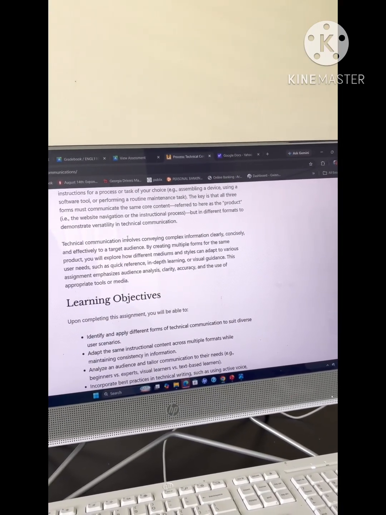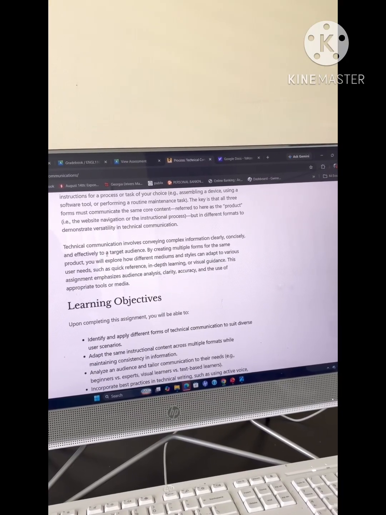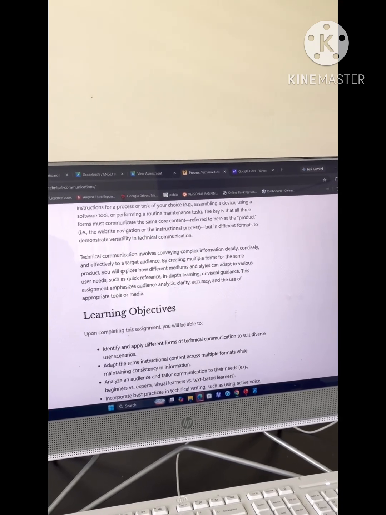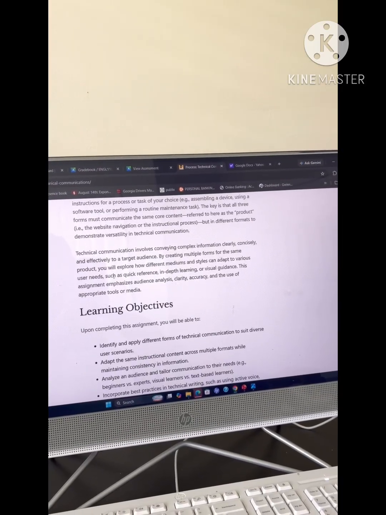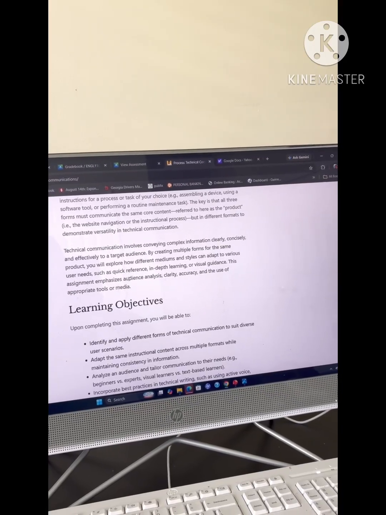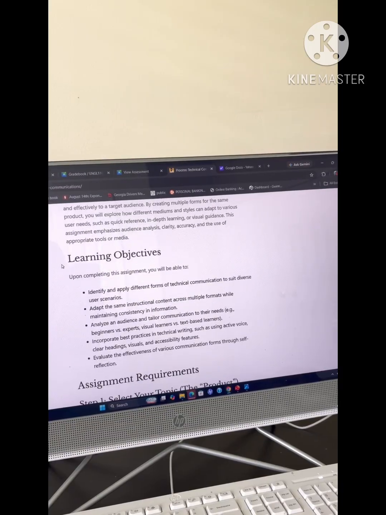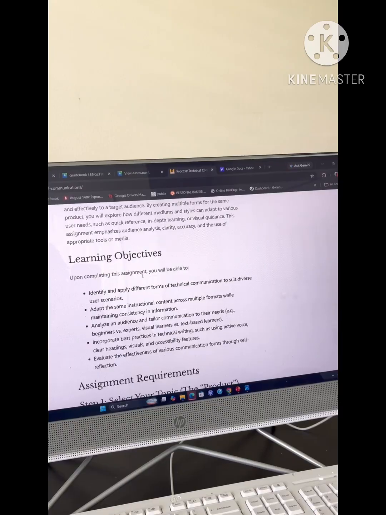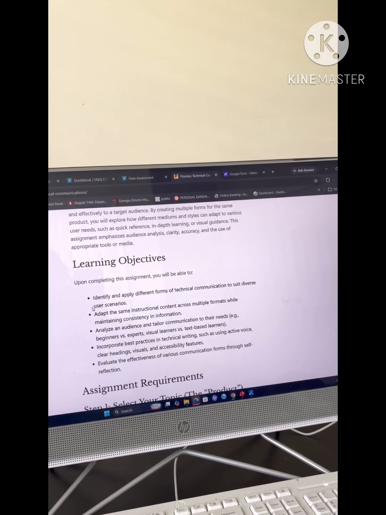So technical communication involves conveying complex information clearly, concisely, and effectively to a target audience. By creating multiple forms for the same product, you will explore how different mediums and styles can adapt to various users' needs, such as quick reference, in-depth learning, or visual guidance. This assignment emphasizes audience analysis, clarity, accuracy, and the use of appropriate tools or media. You've got learning objectives. Upon completing this assignment, you will be able to identify and apply different forms of technical communication to suit diverse user scenarios.